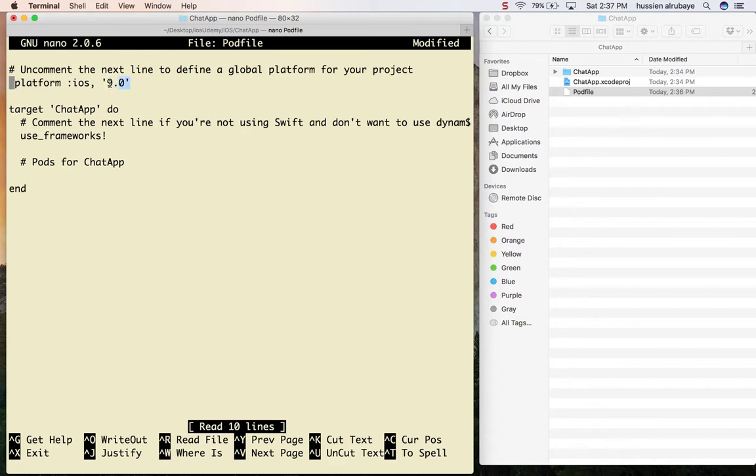This means CocoaPods now provides libraries for iOS 9. This is not part of your code; this is from the CocoaPods library. So maybe they change it to 10, maybe they change it to 11, but it is still working on 11, so you don't have any problem. If you see 9, 10, 11, no problem.